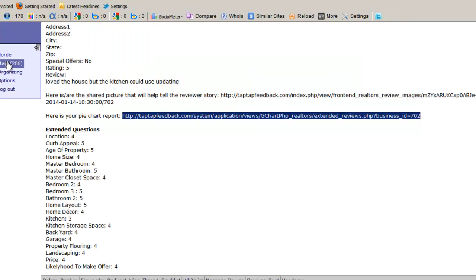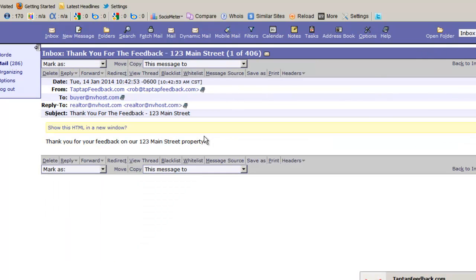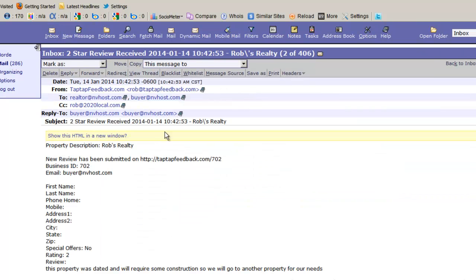Now immediately a couple things happen. The first, an email is sent to the buyer thanking them for visiting the property. This is a customized message you can set. You can set it based on how their rating was overall of the property. You may include links to some of your other properties. Very powerful. But secondly, this is the part that is most important to the seller and to you.